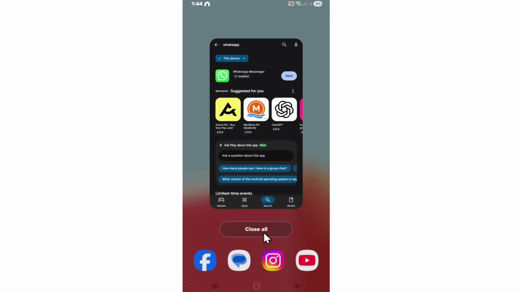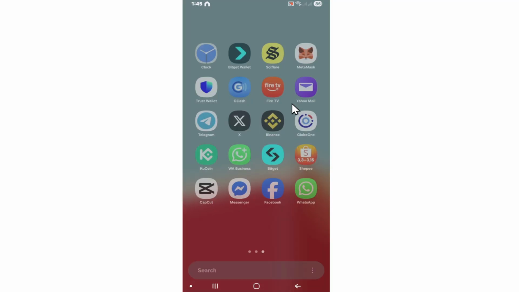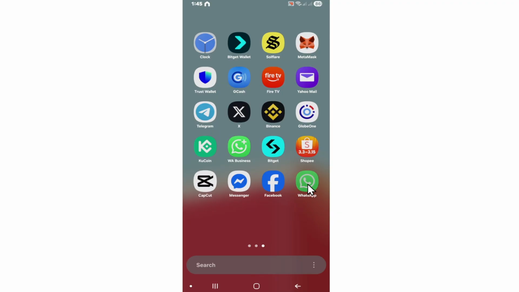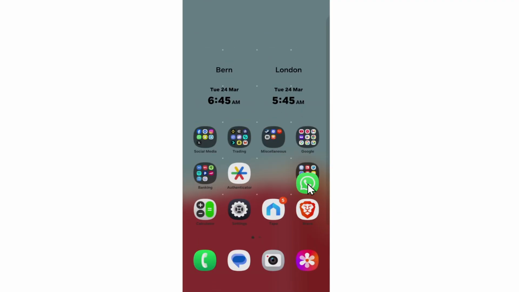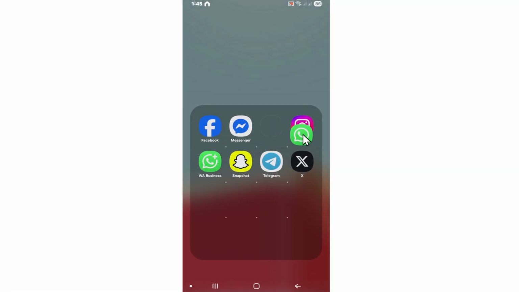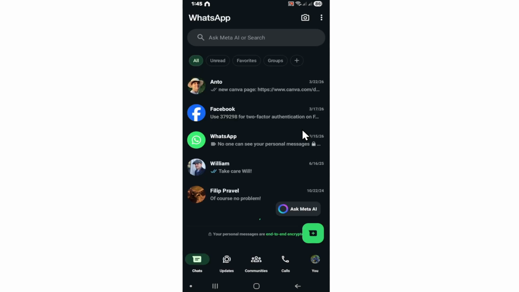If not, you can find the app icon from your app section right here, tap and hold, and move it to your home section. In my case, I'm going to move it under social media right here. And once done, you can tap on open and just log in, if not automatically logged in. And there you have it.